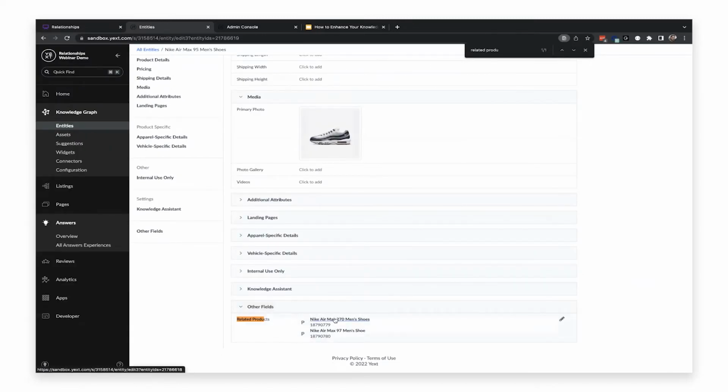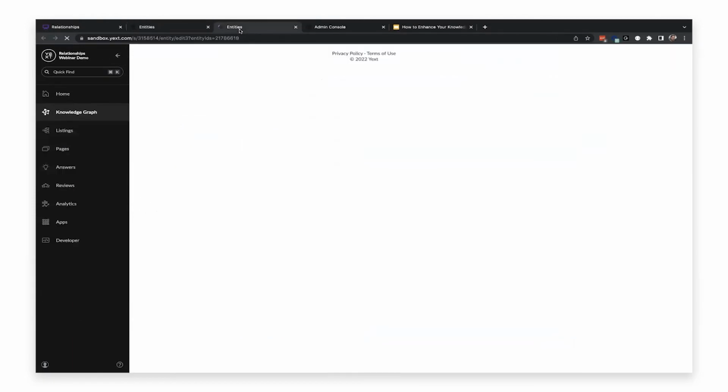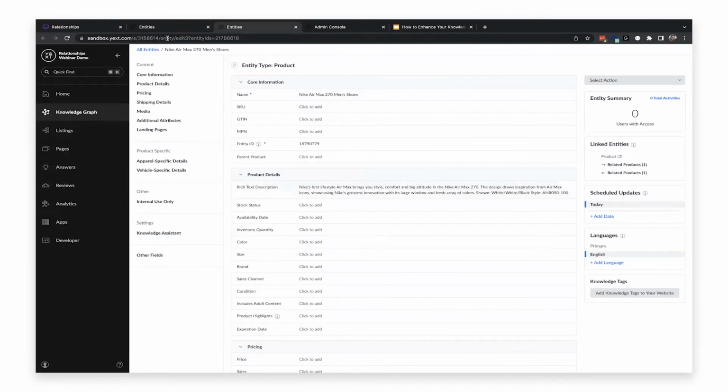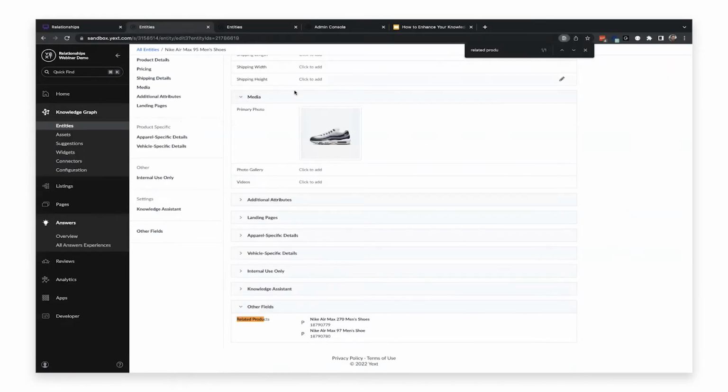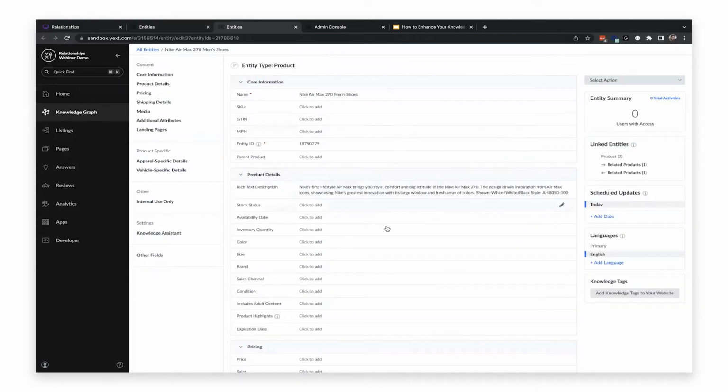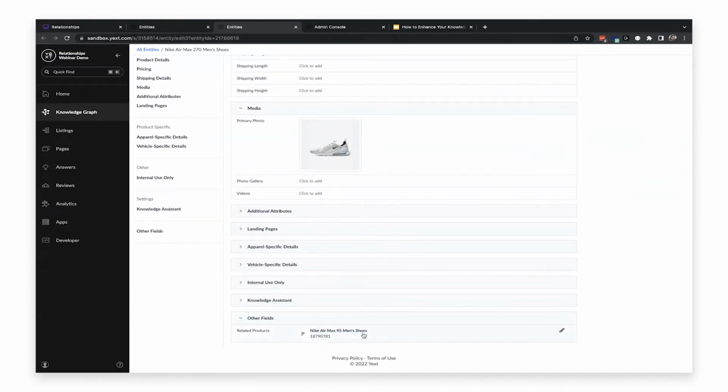And now when I go to the Air Max 270, for example, I'm going to see that not only is the relationship pointing from this entity to this entity, but there's also a backlink populated in the related products field here for that Air Max 95. So rather than having to maintain 2 separate sides of this relationship, it's maintained for us.